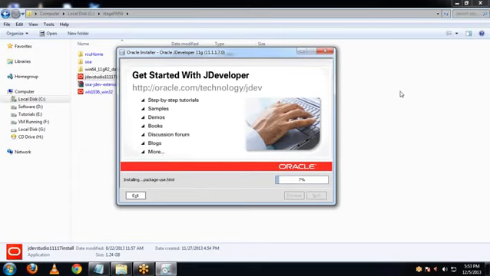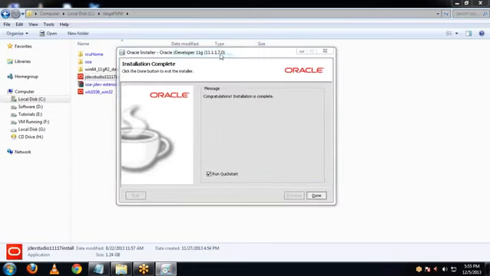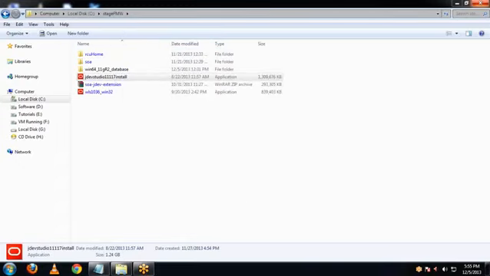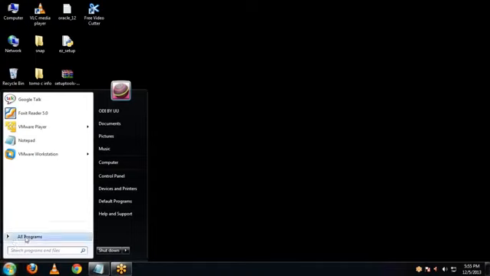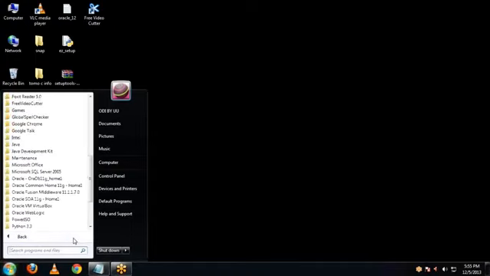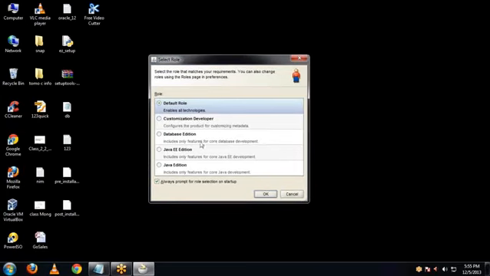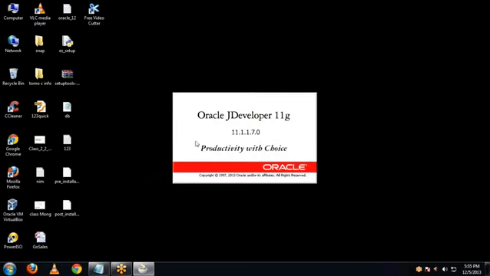So it will take some time to install. So we are now done with the installation of JDeveloper in our system, and now click on done. Let me show you where you can directly go to JDeveloper. Here you can see Oracle Fusion Middleware. Here is the JDeveloper Studio. Default role, click OK.